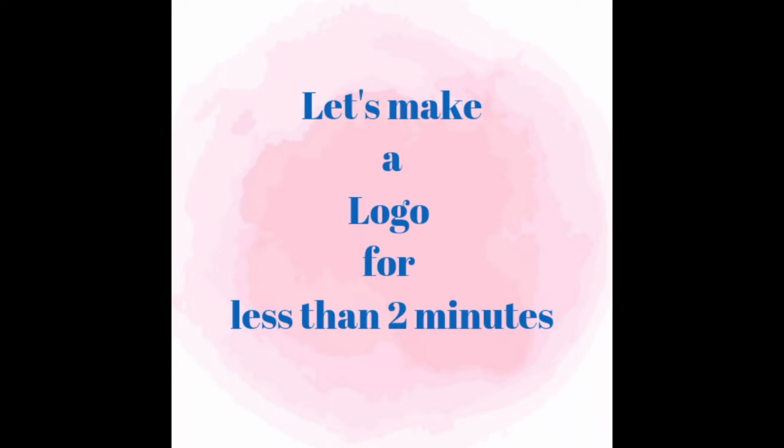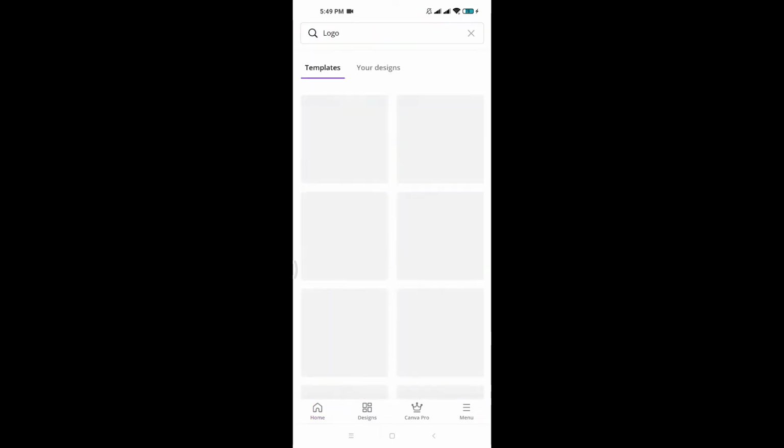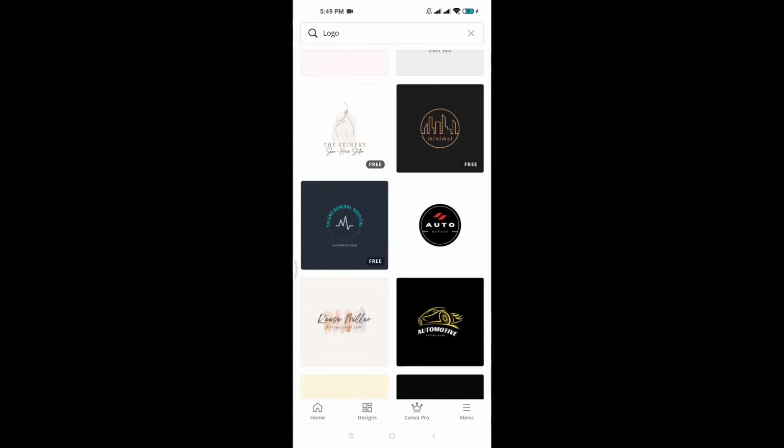Let's make a logo in less than 2 minutes. We will use Canva, one of the most popular picture, presentation, and editing platforms today. We can use pre-made templates available, or we can start from scratch.